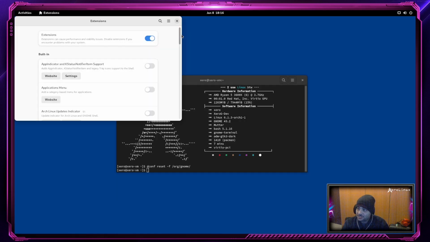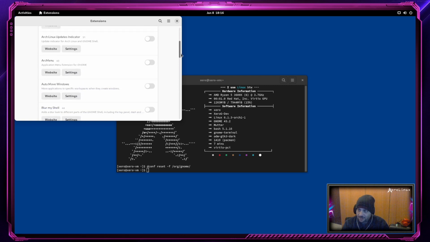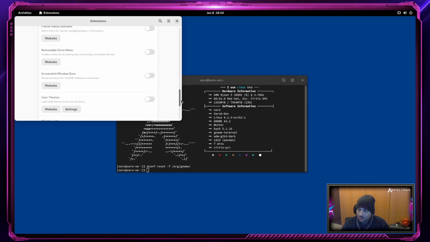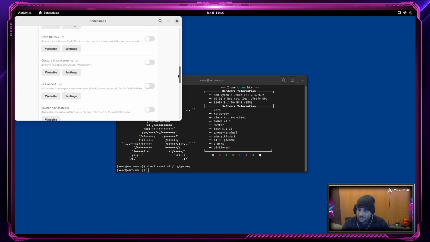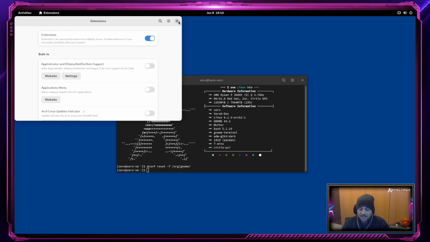If I go to extensions, all the extensions have been disabled. They're still there, but they're all disabled, as you can see. This is an amazing command to run. I wish KDE had such a command. Yeah, me being a KDE fanboy, I wish it came on KDE as well. Just one command, everything reset, and we can recustomize to our liking.